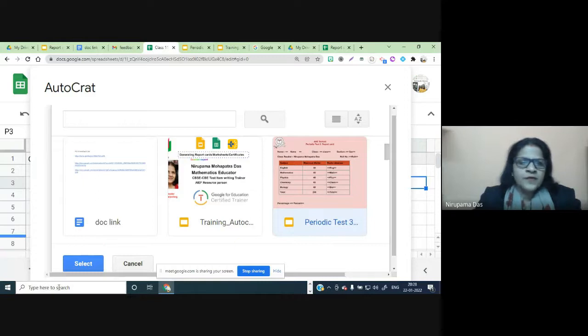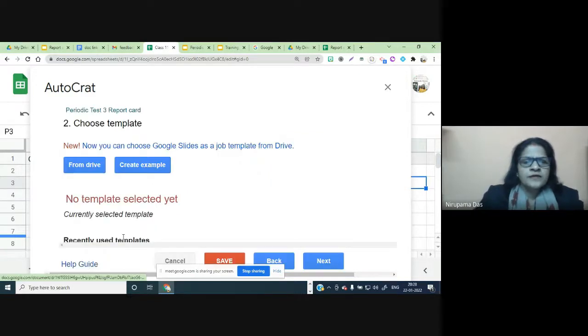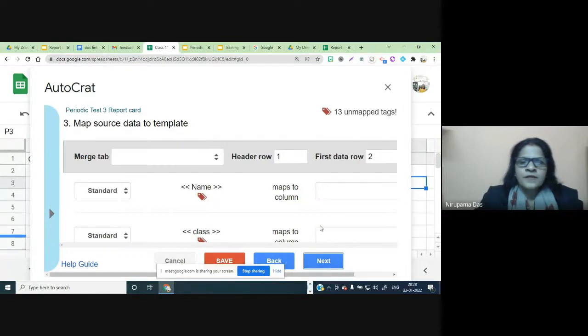I want the sample report card. Yeah, select. Okay, it will appear like this. Then next. Here you see all the tabs are here. We have to map each and every name, class, subject with the columns in the result sheet.